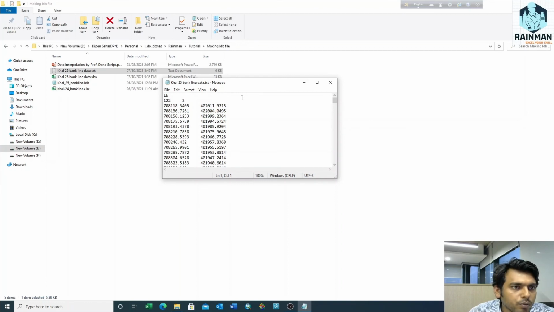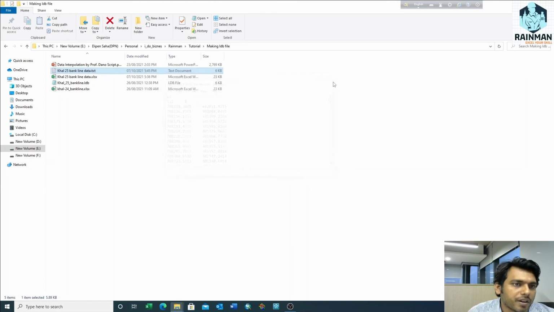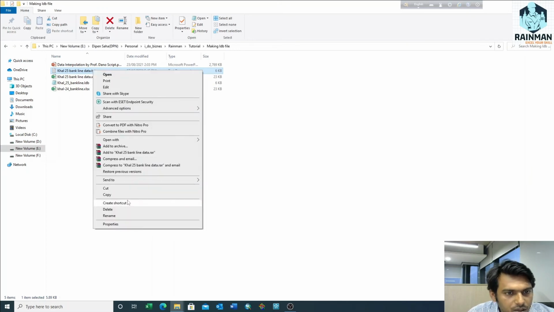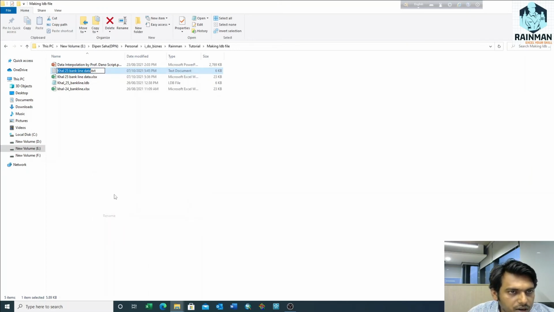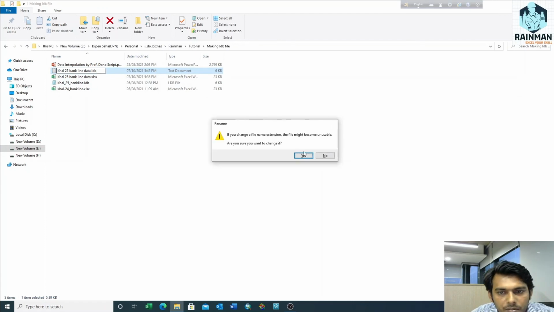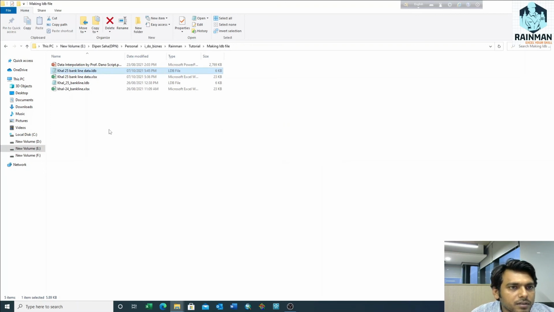If we want to make it an LDB format file, just change the extension. Right click on it and rename, change the extension to LDB. It will become an LDB format file. See, it is now an LDB format file, and you can see the type, it is an LDB file.